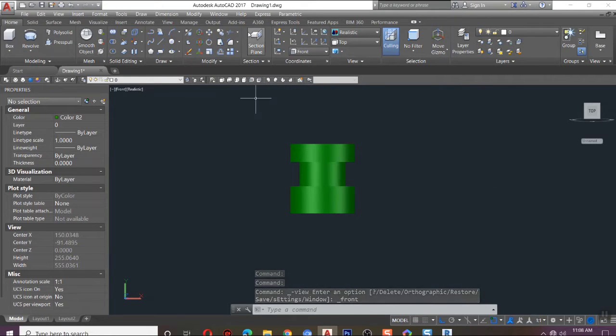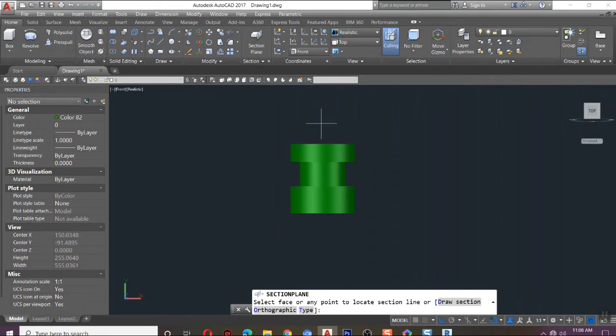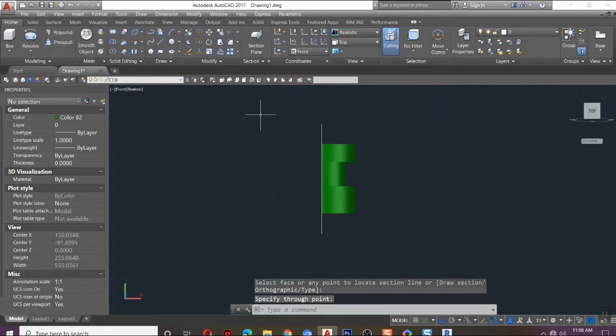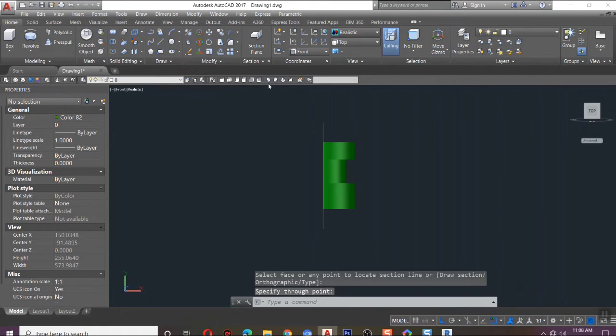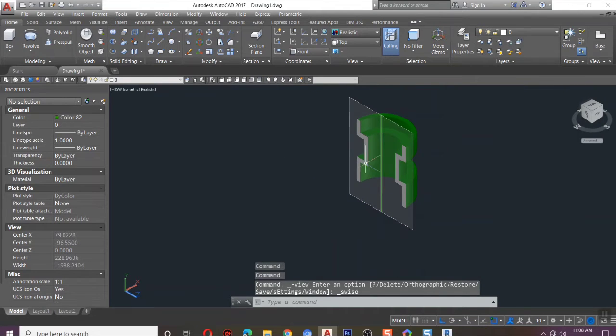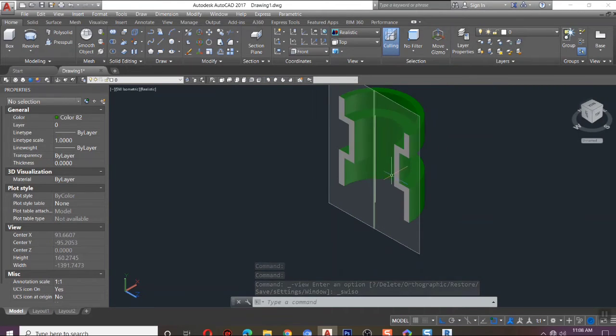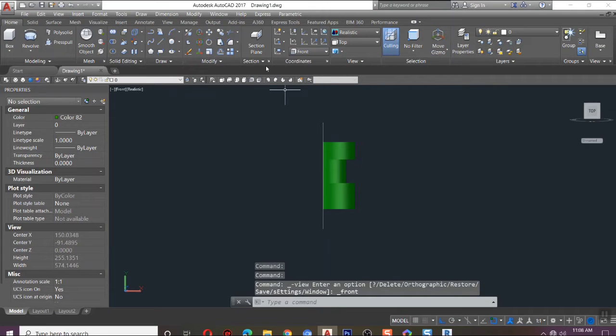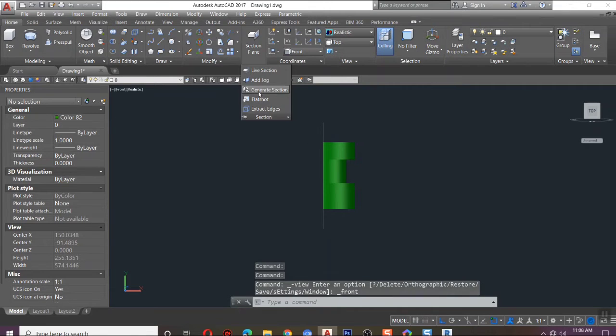Then go to the Section panel and select the Section Plane option. You can place the section plane horizontally as well as vertically. Here I'm placing it as a vertical section. Next, go to the drop down menu and select Generate Section.